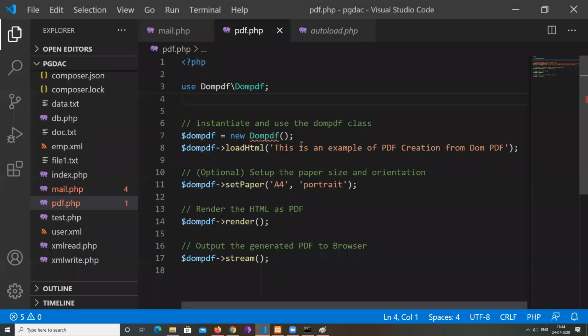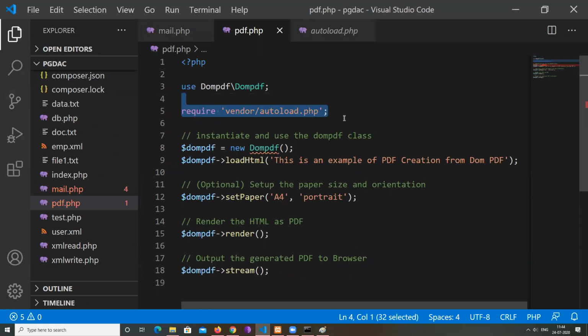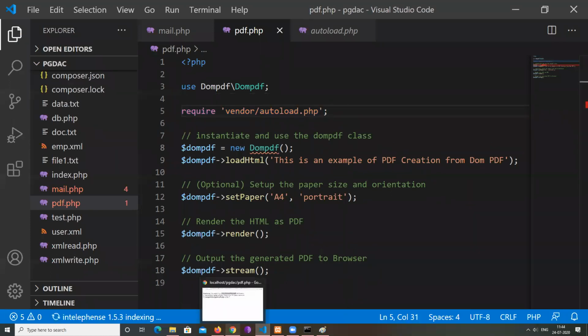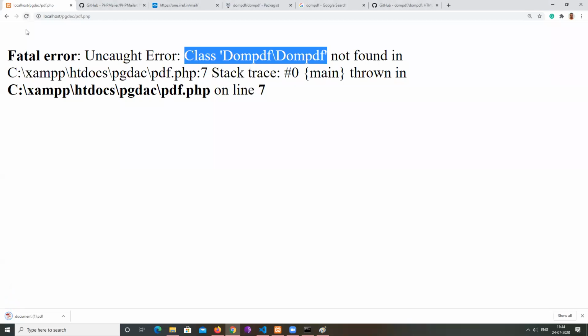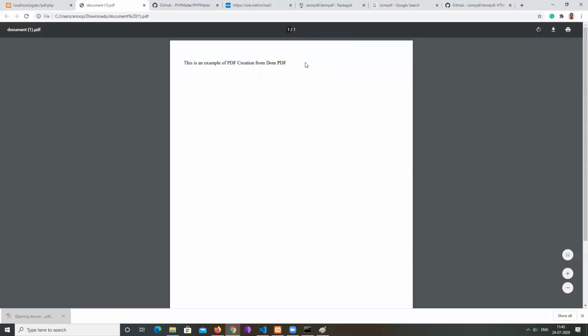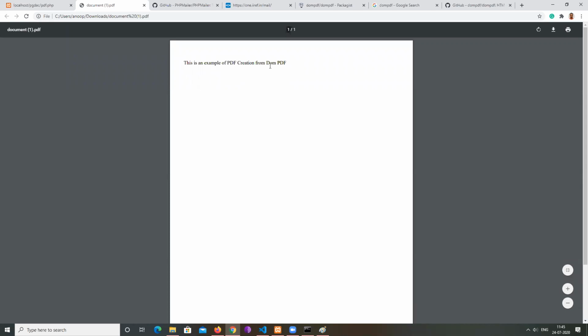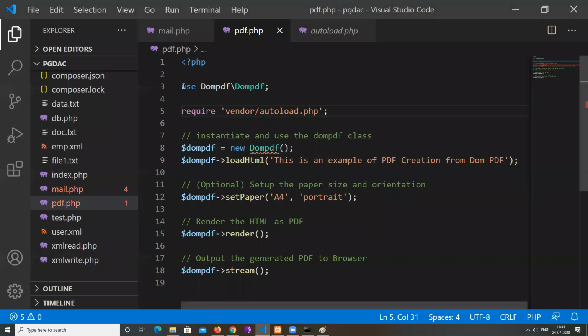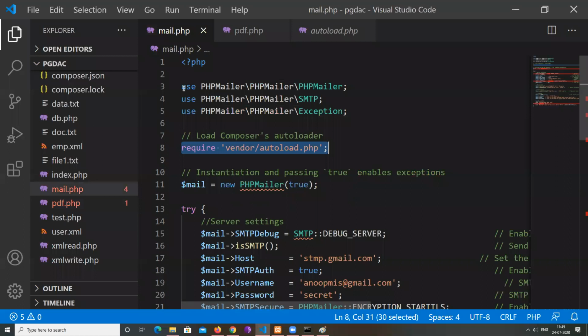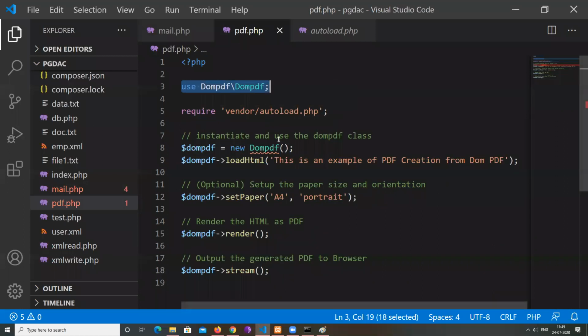Now, if I go back here in the autoload.php, save it, run it. So it created a document1.pdf, and if you want to see this document1.pdf, you can see here the content is, this is an example of PDF creation from DOM PDF. So autoloader will basically load all the dependencies which we will be using. Like in this case, I am using DOM PDF. I was using three PHP mailer classes, SMTP and exception. So autoloader is important.